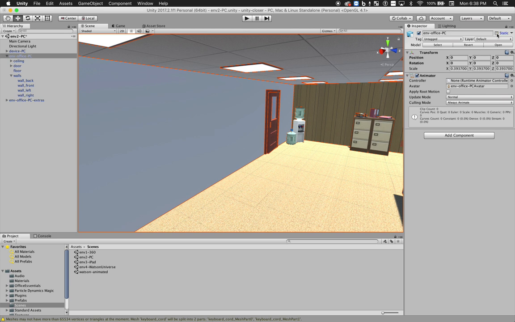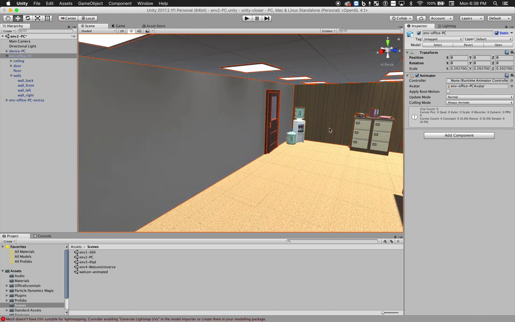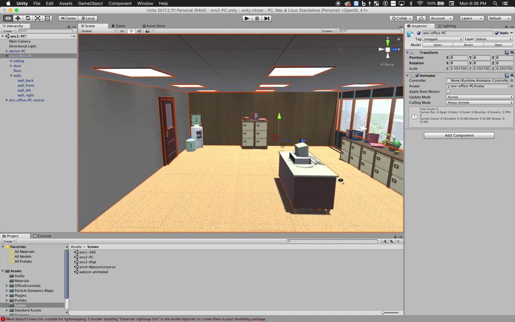If we tick on that static checkbox, we'll get a message that asks if we want to make all the children of that object static as well, because I actually have a composite object here selected. We want to go ahead and make all the children static because none of them are moving. And you'll immediately see a change. We're no longer reflecting the light from outside the room, and we even get some of the lighting from these lights above us highlighted here. So that's a good step in the right direction.